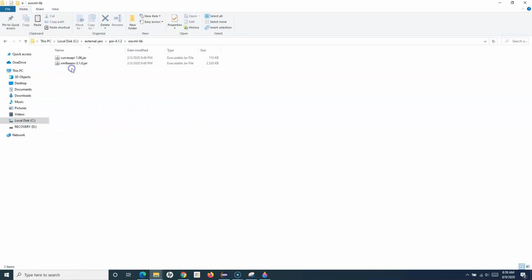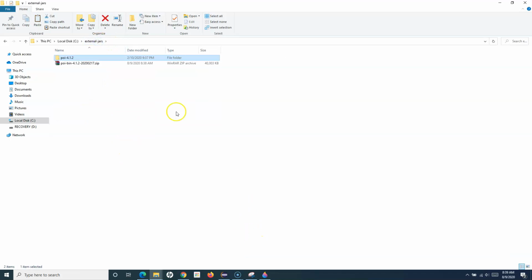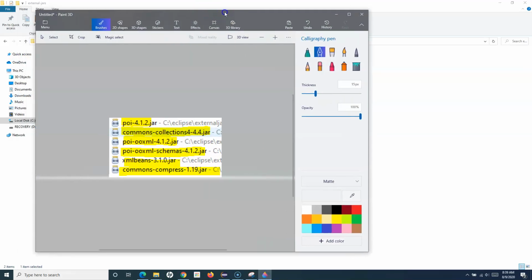import. If you go to this folder, there are two jars here, and then in the lib folder there are a couple more jars. So if I want to explain what jars are necessary, these are the jars that I have tested, which will work if you import just these jars. That will help you in writing the data into the file.